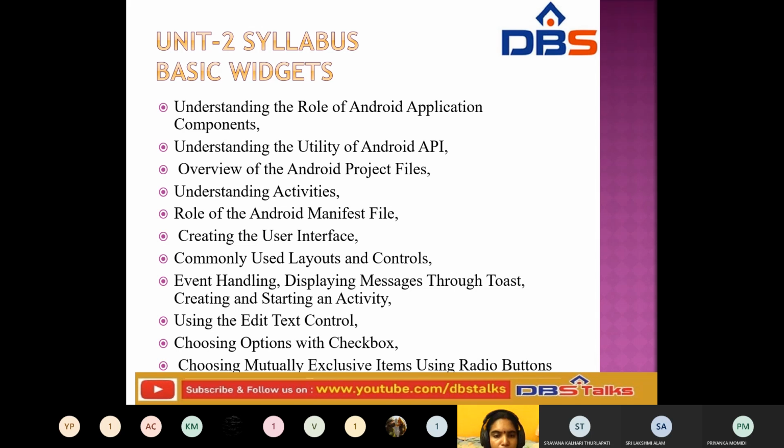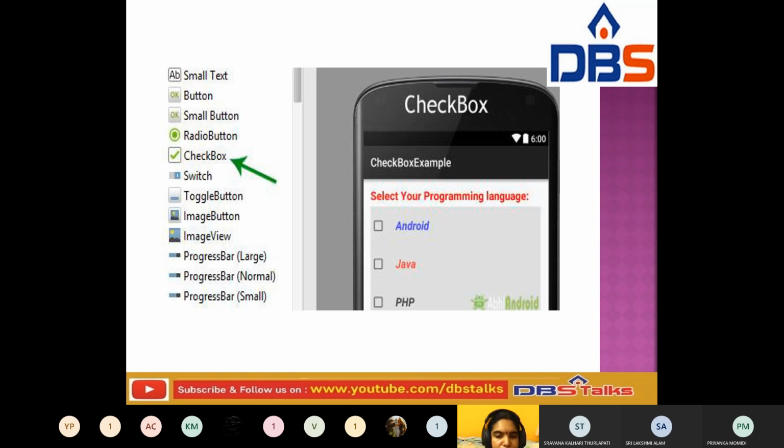Next, in choosing options, these are checkboxes. Among the text button, small button, radio button, and checkbox, a checkbox looks like this, a square shape. You have to check or uncheck, meaning on or off. For example, on an Android phone you have to select a programming language: Android, Java, PHP. That's just a checkbox example. You have to tick and select any one of the programming languages.